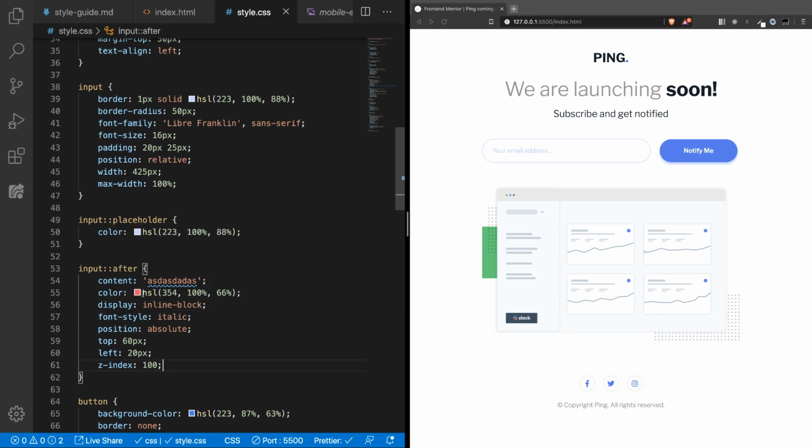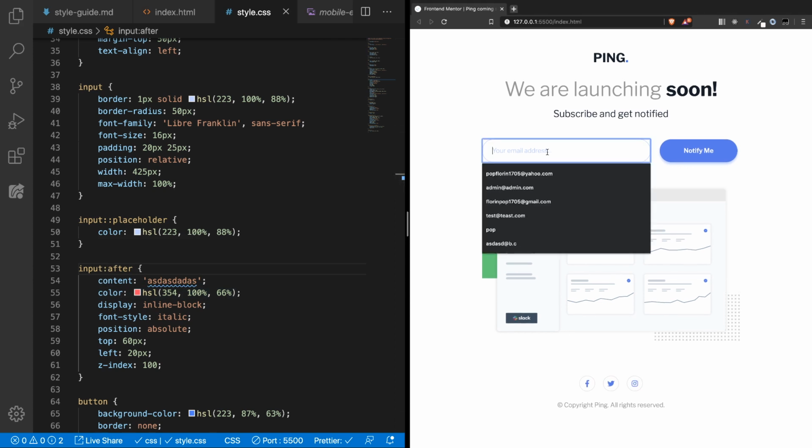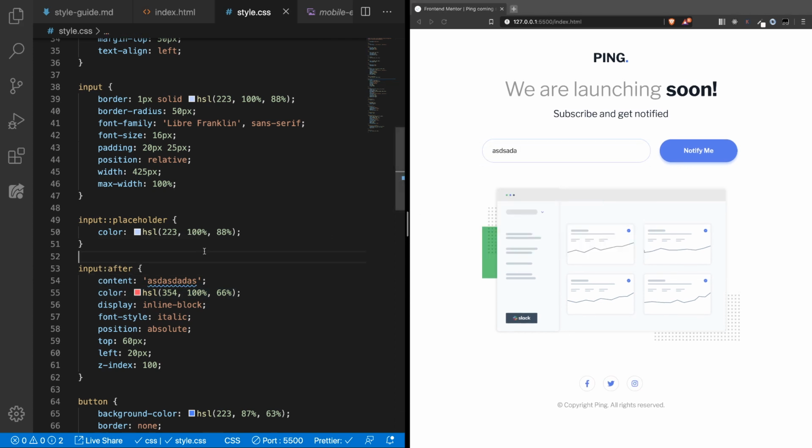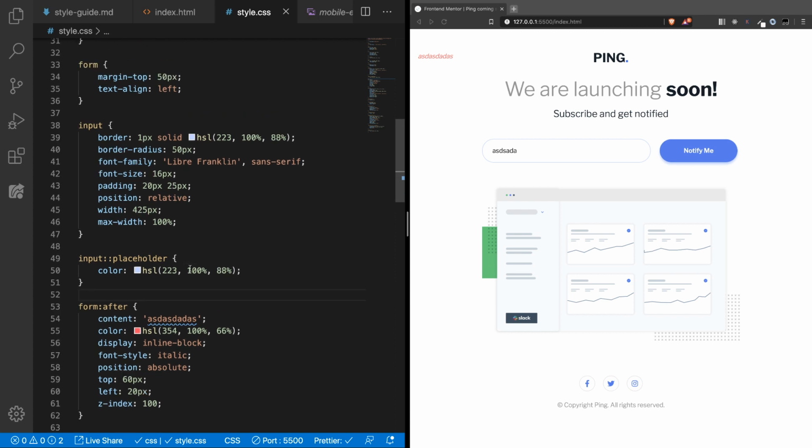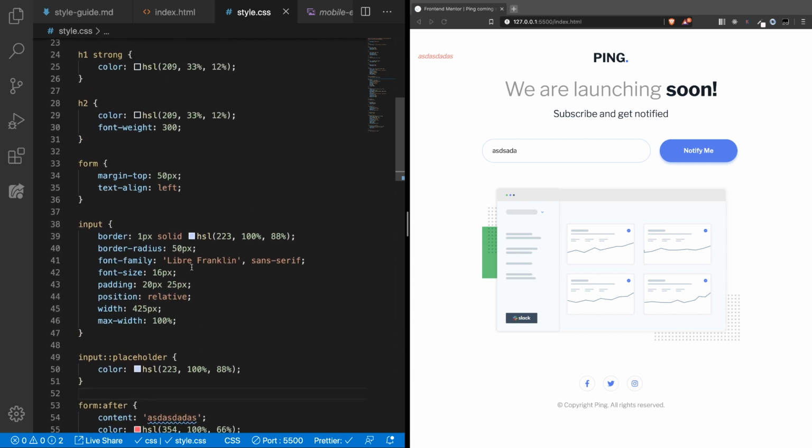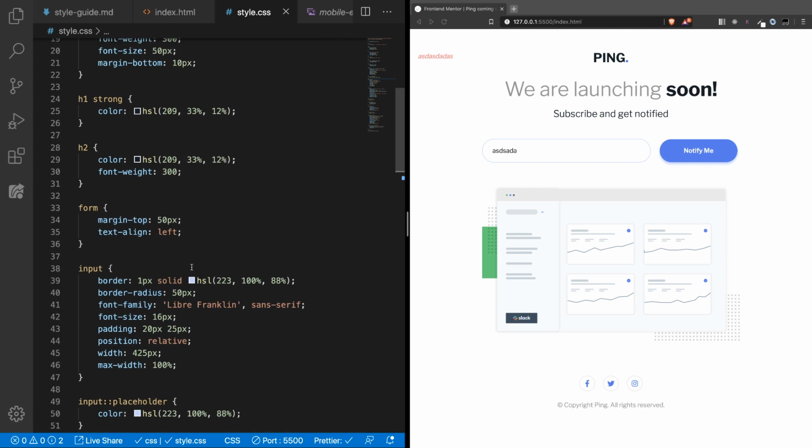Why is it not appearing after? Let's use before. Interesting. Where are you? Will it work on the form? Yeah. Whoa. But then this is a hacky solution.